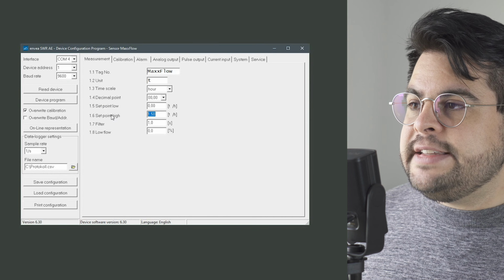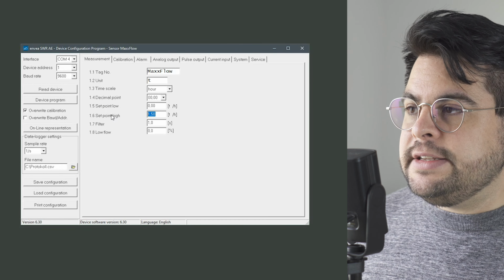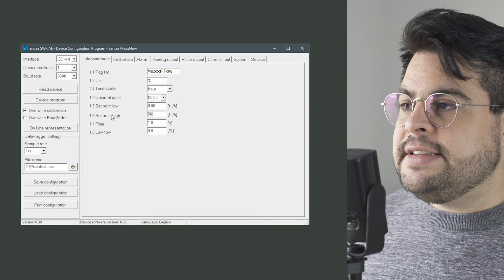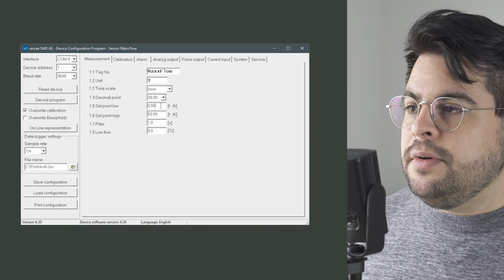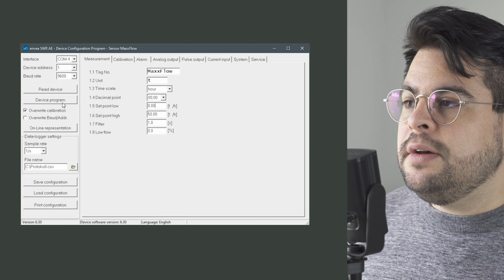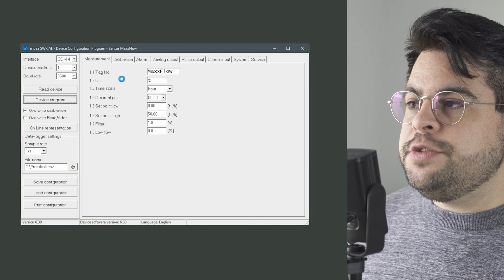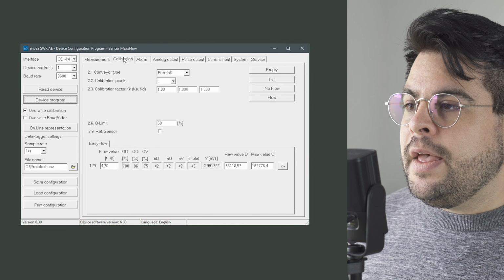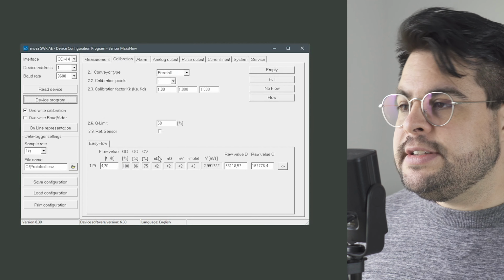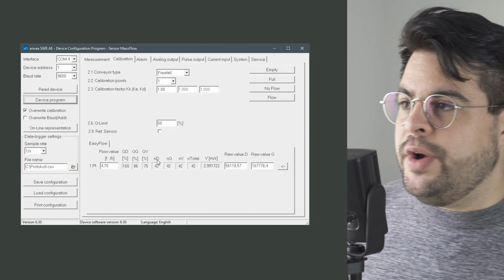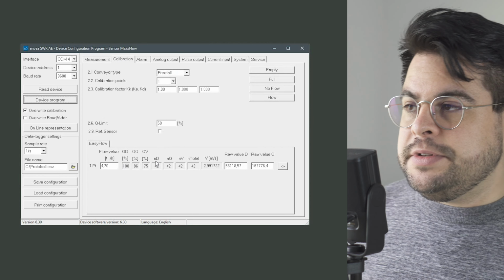Okay. So here we have the set point, low and high, which we basically select according to the application. In our case, 50 maximum, device program again. And then we jump to the calibration point. This is how it looks to do the calibration. The conveyor type is a free fall.